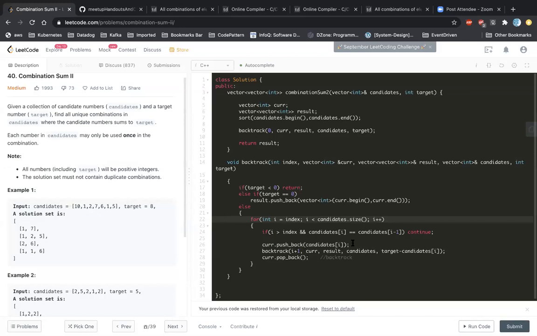Yeah, I think whatever we tried earlier, like removing the duplicates and sorting it, is all the same. Again, since we don't want to repeat the index, we are moving forward in every call to the recursion.